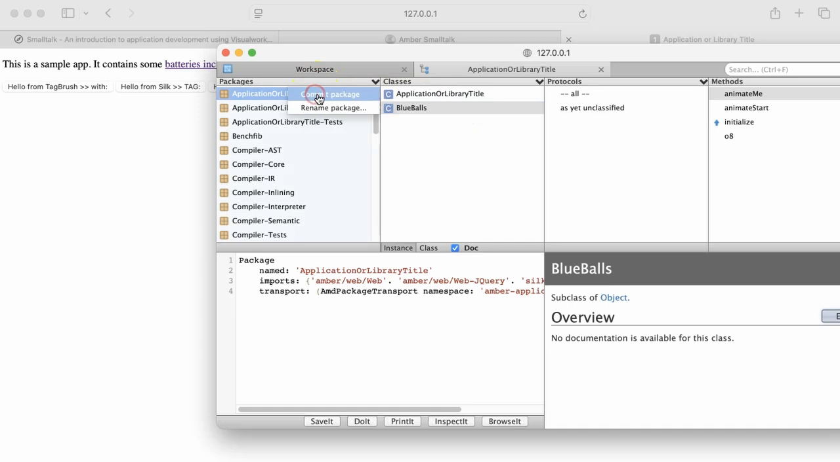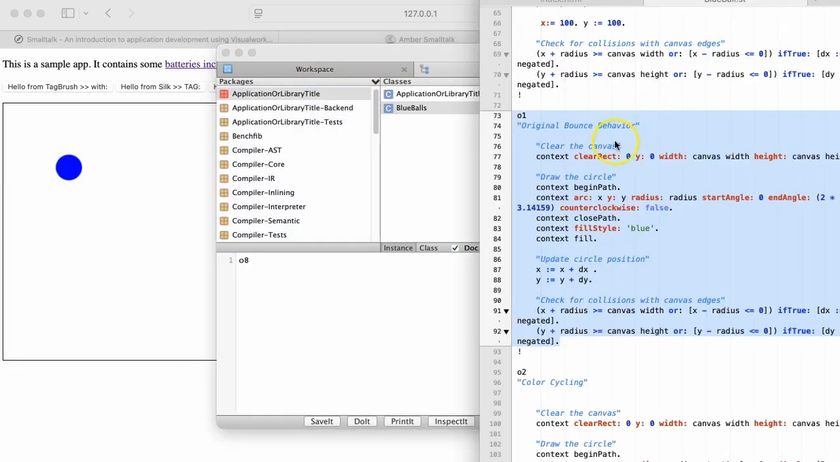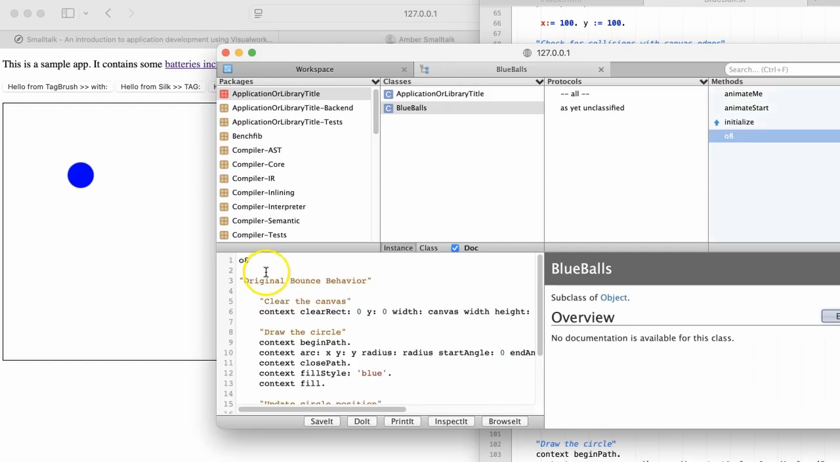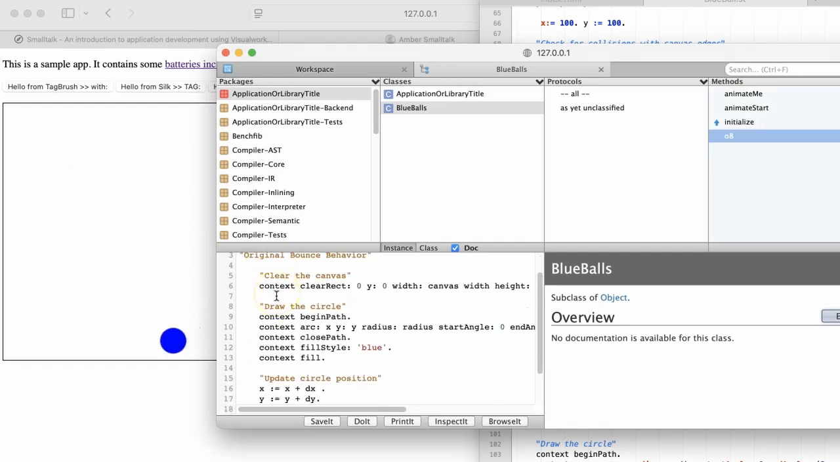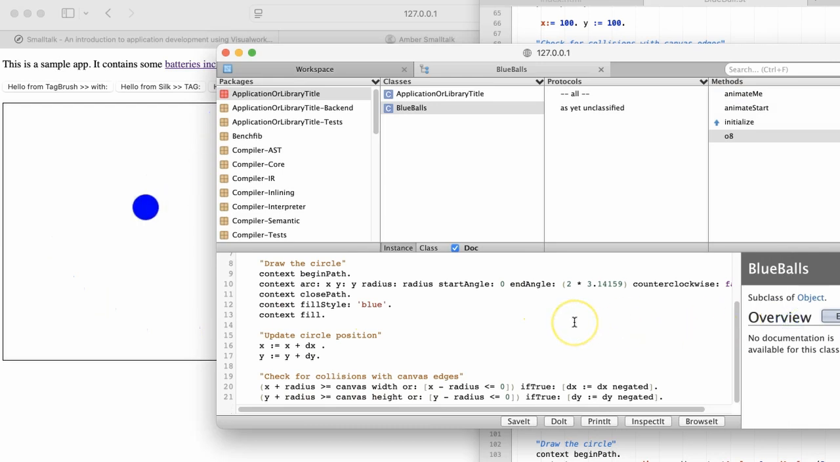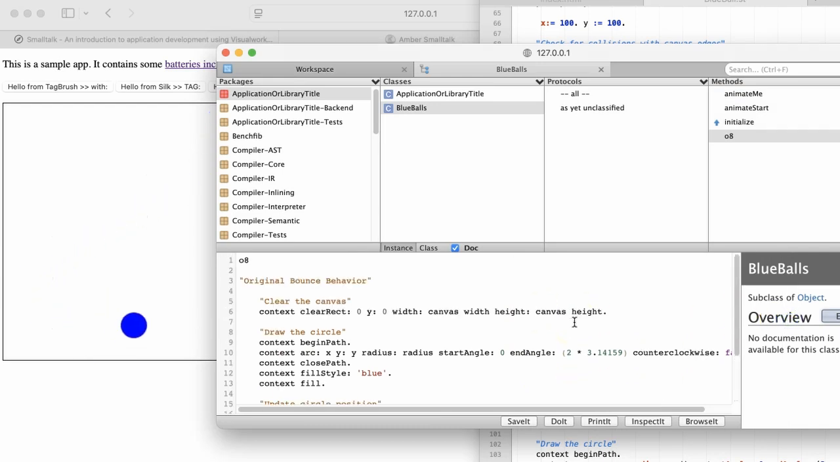Let's commit the package and let's put the correct stuff in here into O8 and save. Since it was already running, it just instantly adopts that behavior. That's the power of live coding in Smalltalk.